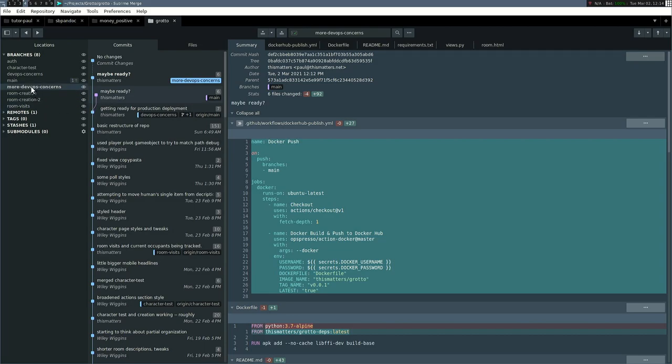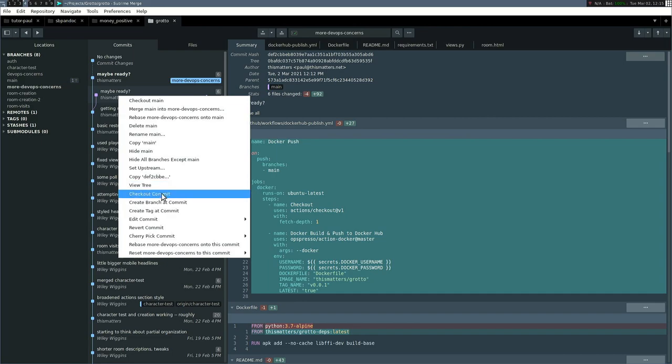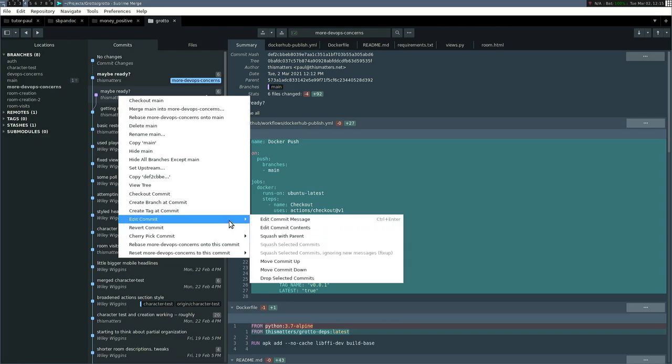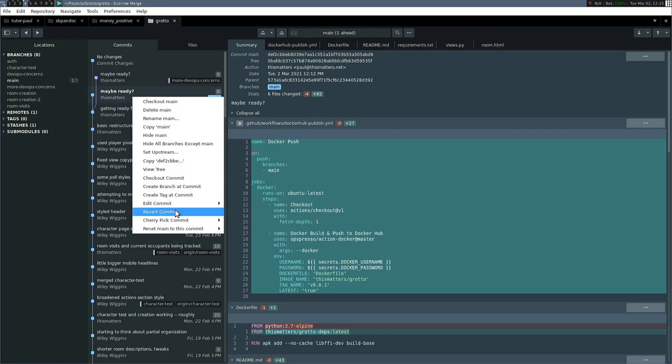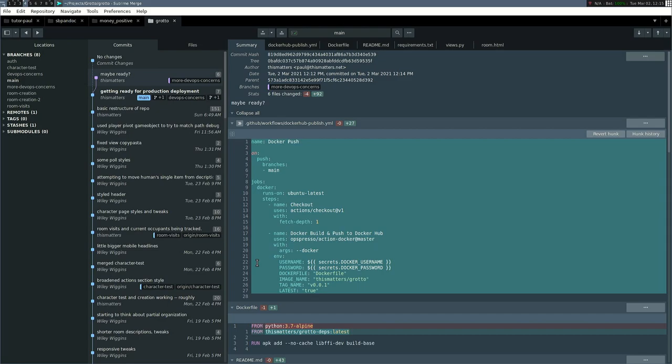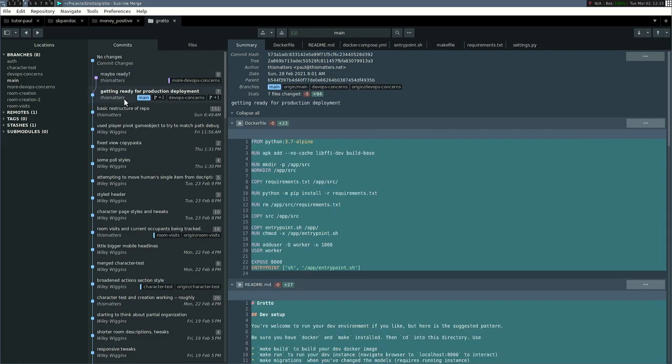Beautiful. Perfect. That's great. And then, I want to delete this commit. Drop selected commits. Only commits reachable from head. Okay, that's fine. Let's check out main. And then I want to delete. Drop. Good. Okay. So that's what we have at origin.